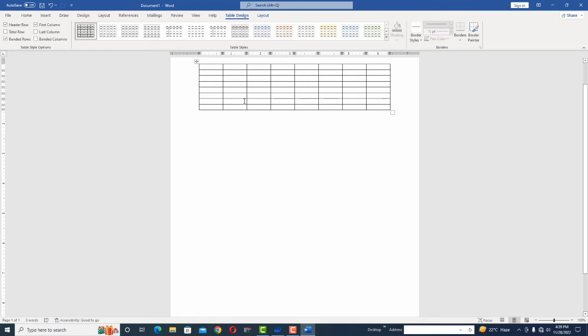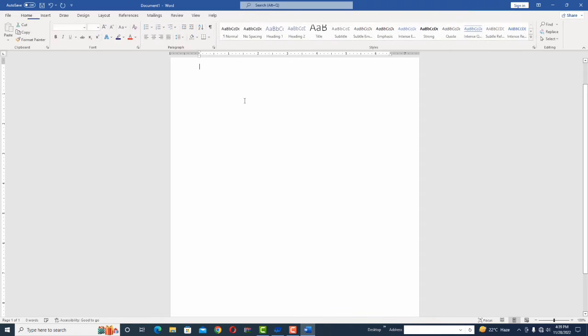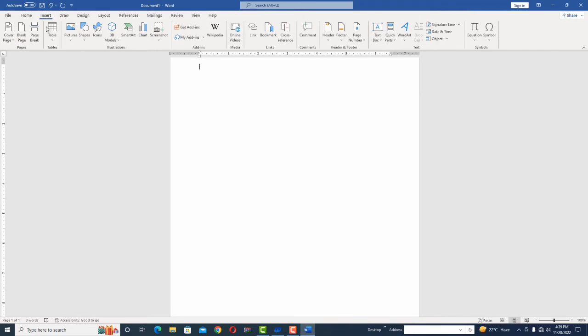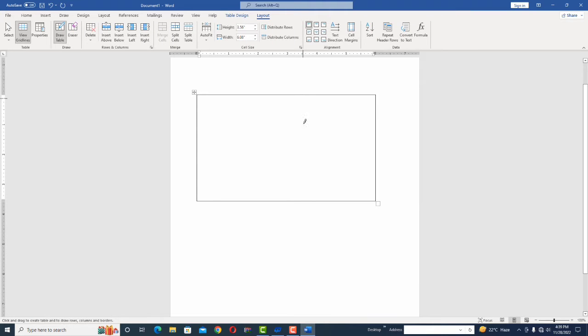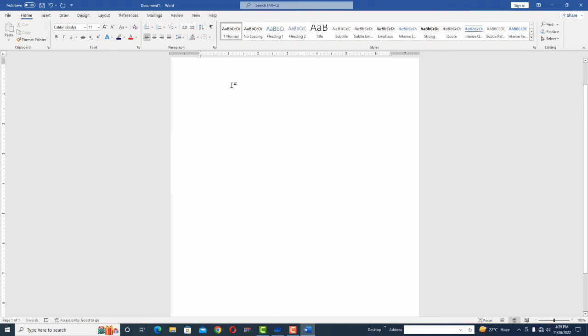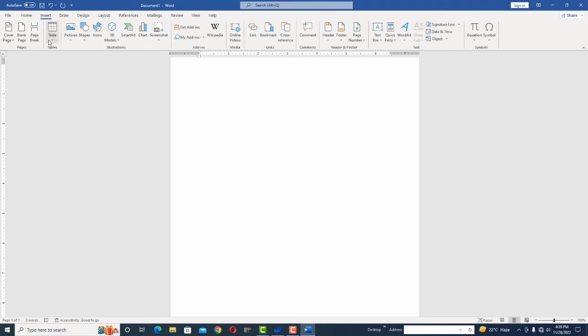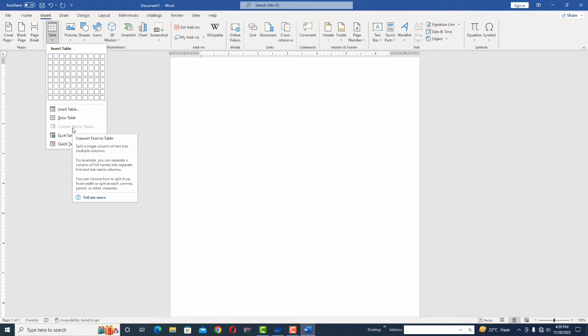So this one is 8 columns and 8 rows. If you need any kind of table made by yourself, then click on Insert, then Draw Table, which means I'm going to draw a table by myself. For example, it gives you a pencil, so if you want to draw any table, you can easily draw from here.